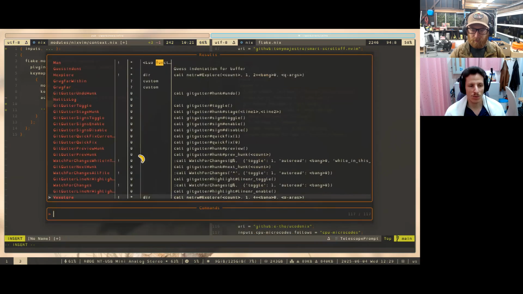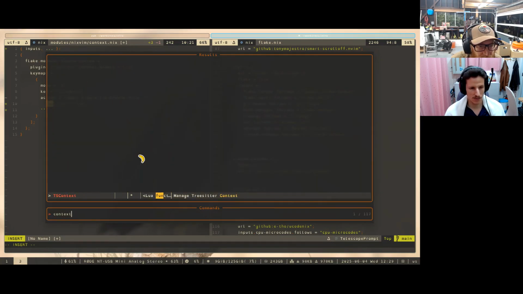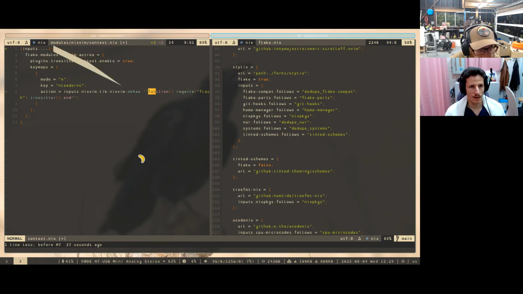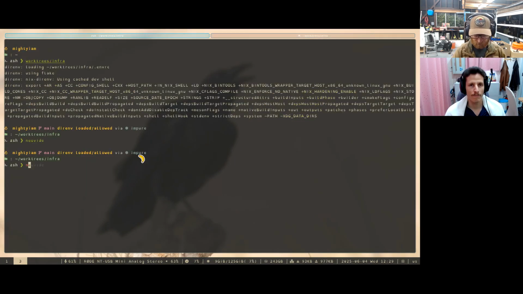Why is it available? Can you explain in what context this is? This thing. What is that? That is a Vim script global. So I don't need a raw. Just need to change this to TS context toggle. That makes sense. That sounds reasonable. TS context toggle. Okay. Let's try this. NixVim test.